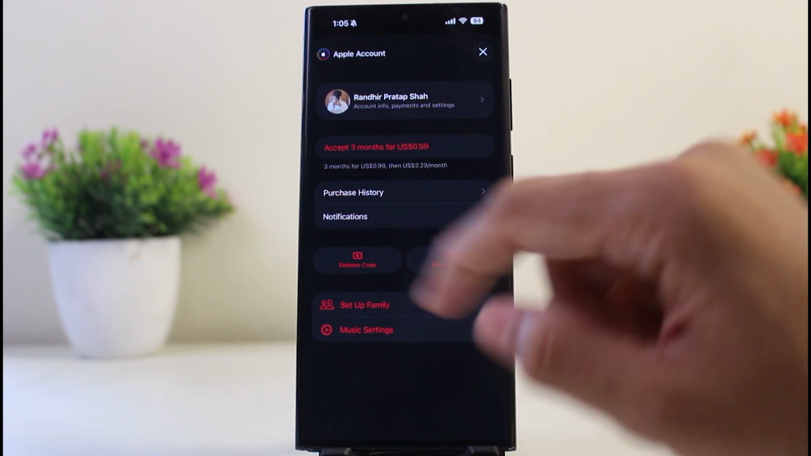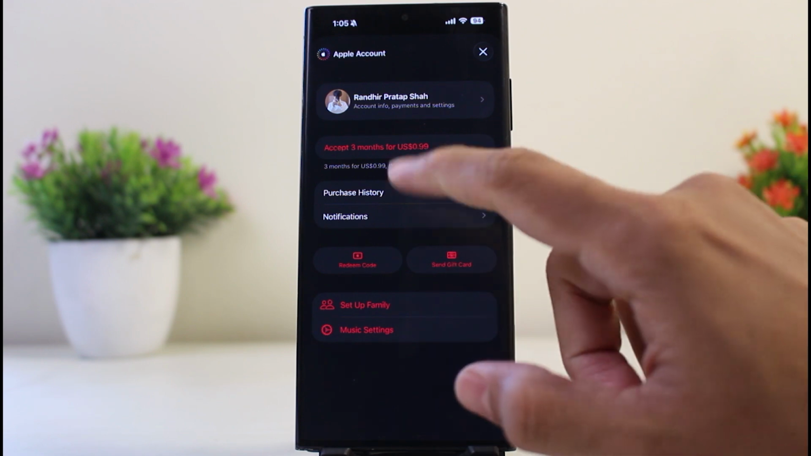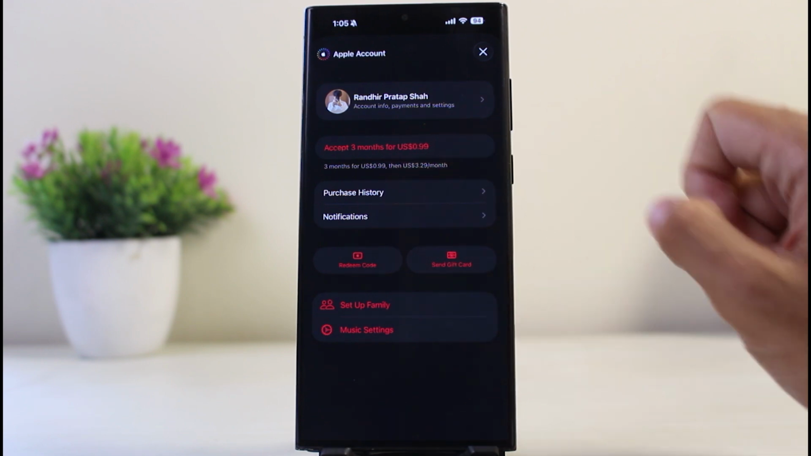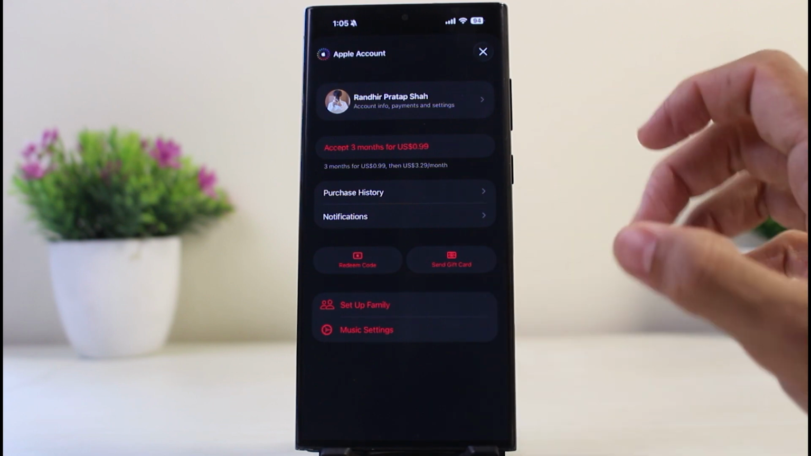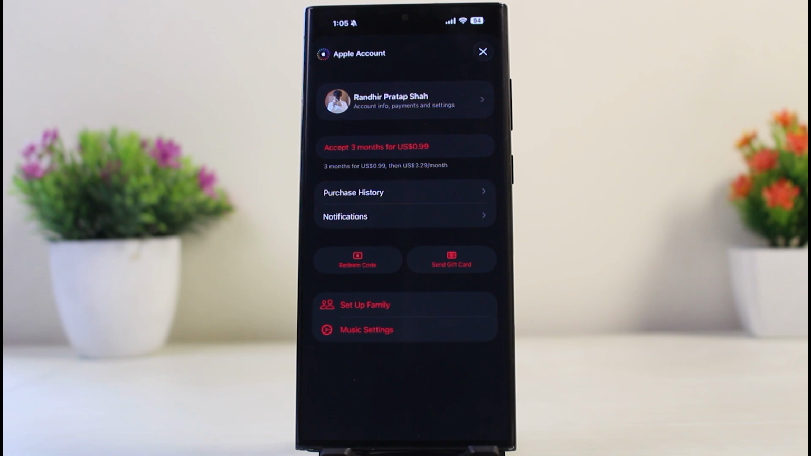Here you'd be able to see your Apple account, and if you do not have a premium membership purchased, you want to simply tap on accept 3 months for 99 cents over here. After that, you'd be able to follow the prompt to purchase your Apple membership as well.